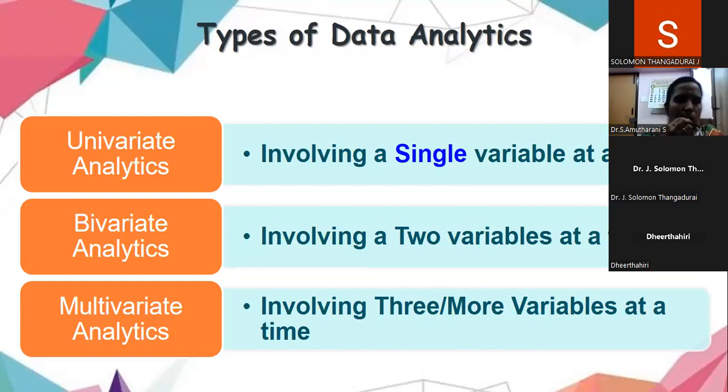In bivariate, two variables are used, for example, correlation between two variables, advertisement and sales, exam marks and study hours. So two variables are used in bivariate analysis. In multivariate, suppose the researcher has more than two variables, what analysis does he have to adopt? For that purpose SEM is used. Through SEM, we can find relationships between variables.